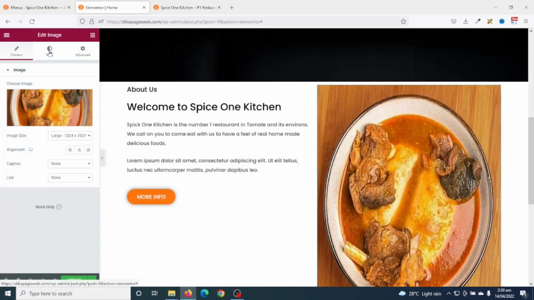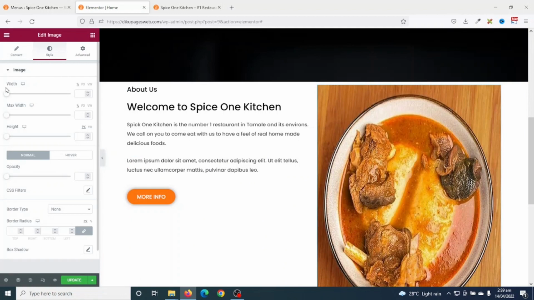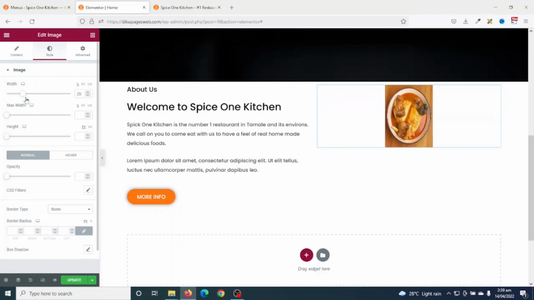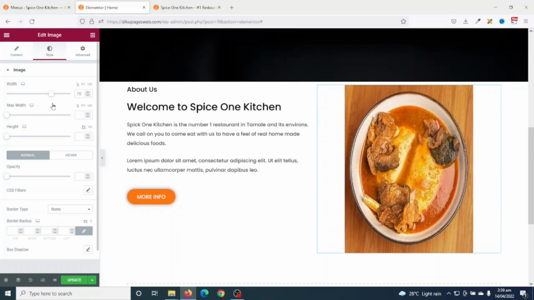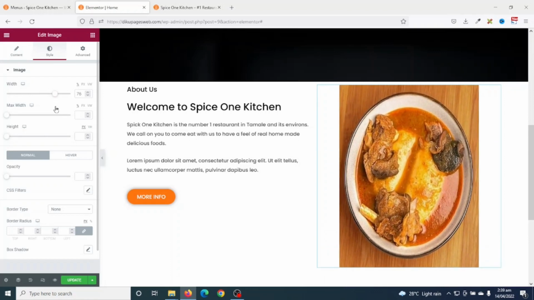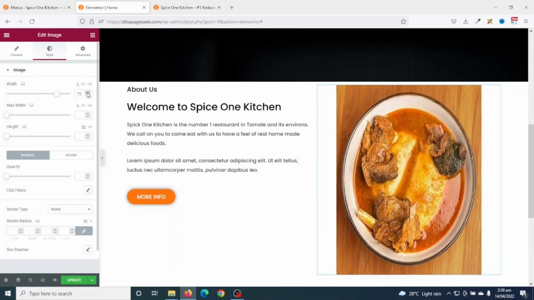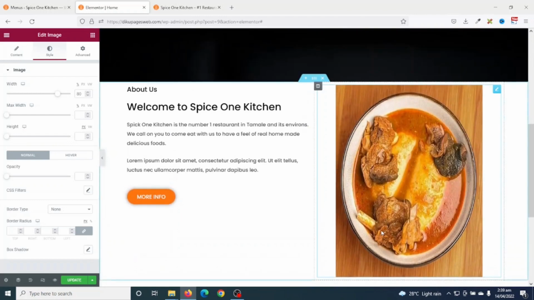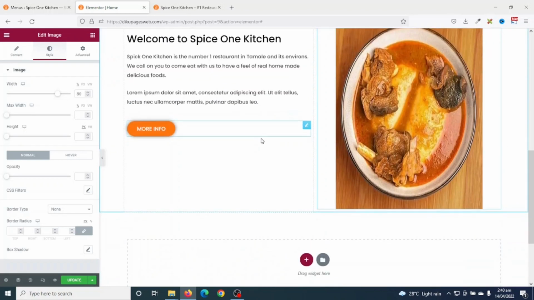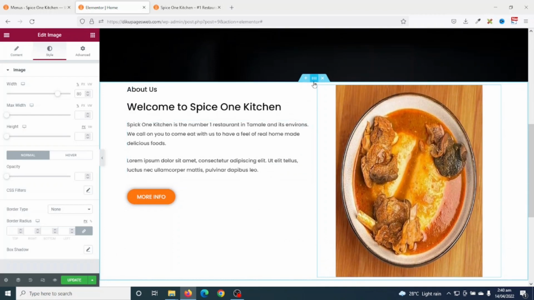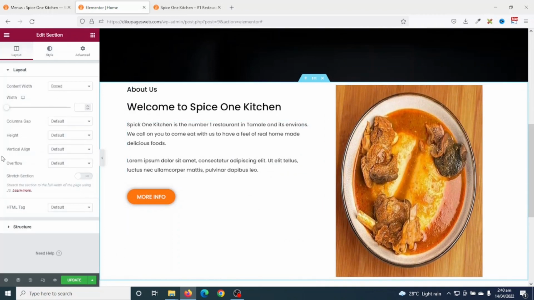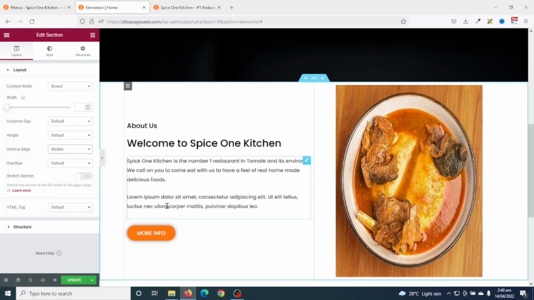Next, I go to style, and I can reduce the width of the image. Like this, maybe 80. Awesome. Next, I go ahead and align my text and image. You see that the text is hitting the top right here. So what I do is I click on edit section, then under vertical align, I drop down the arrow, then I go ahead and choose middle, so that the text will be in the middle of the image.